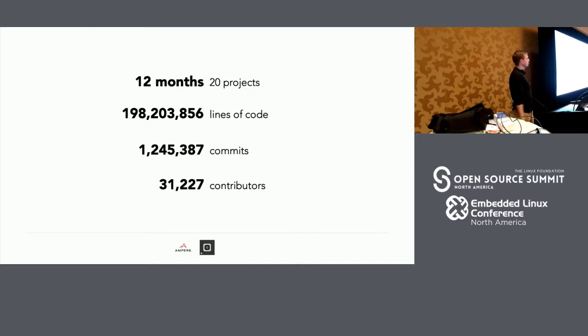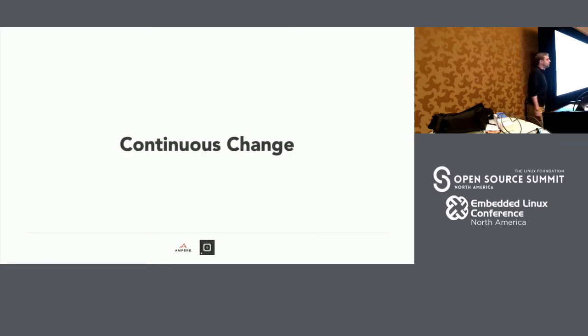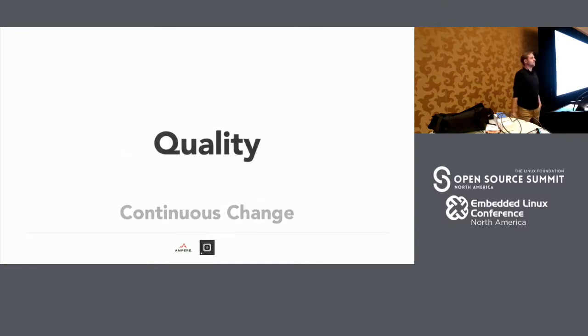For us, we view this as every part that we deploy and every part that we push out into the world, we have to expect that there's going to be continuous change in the software stack and in the software ecosystem. And so from our standpoint, our major goal is to maintain quality throughout that continuous change. And by quality here, I mean both functional quality, does it work, as well as performant quality, does it work well?